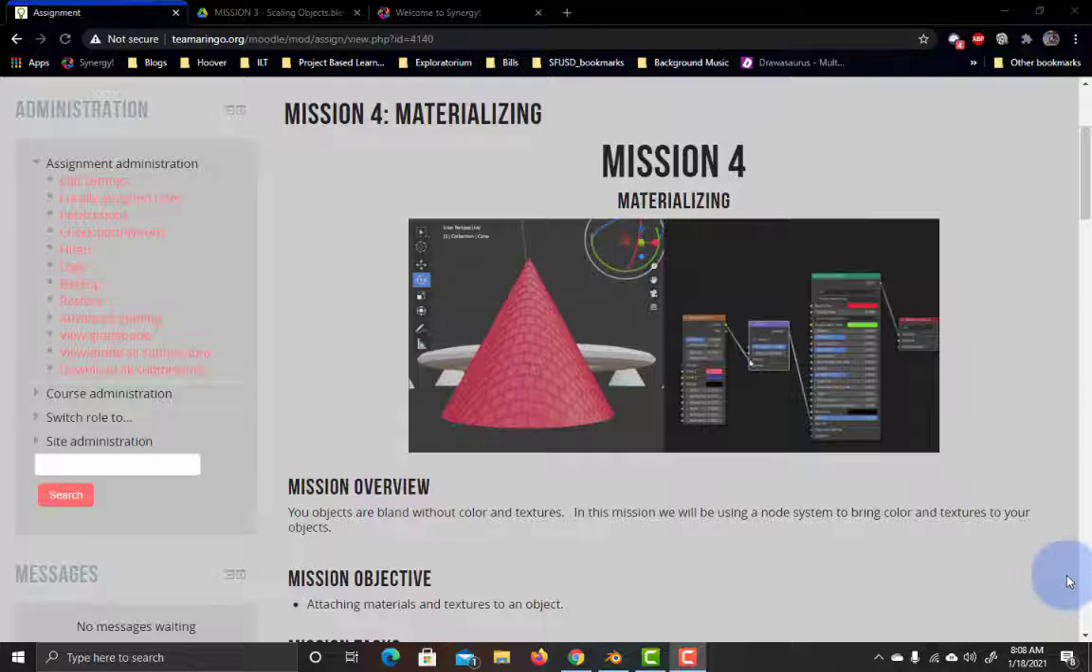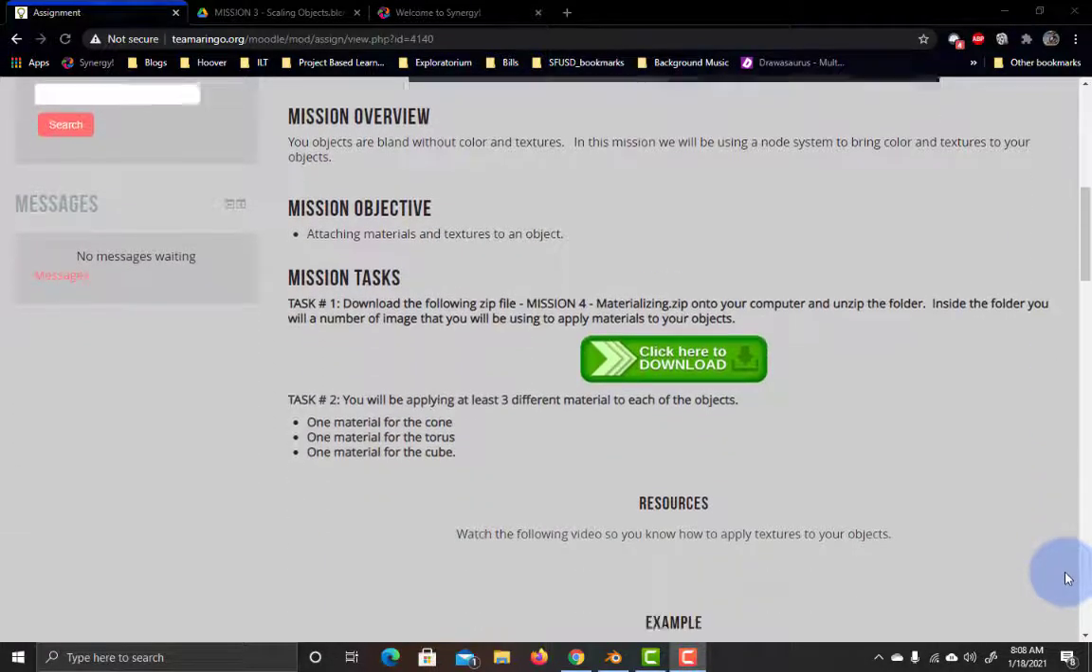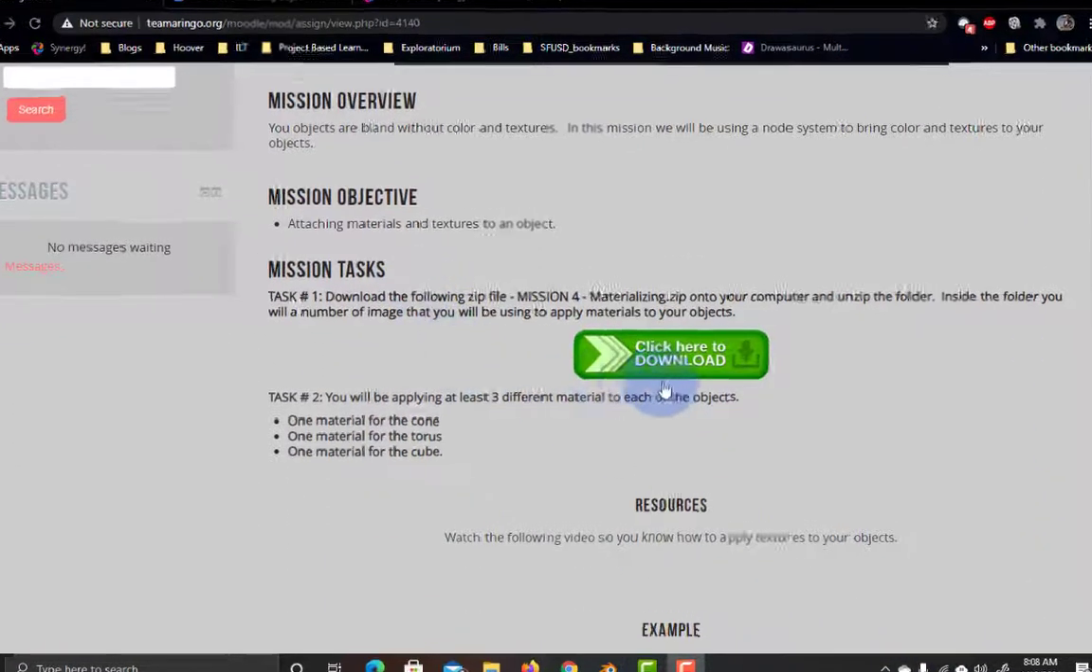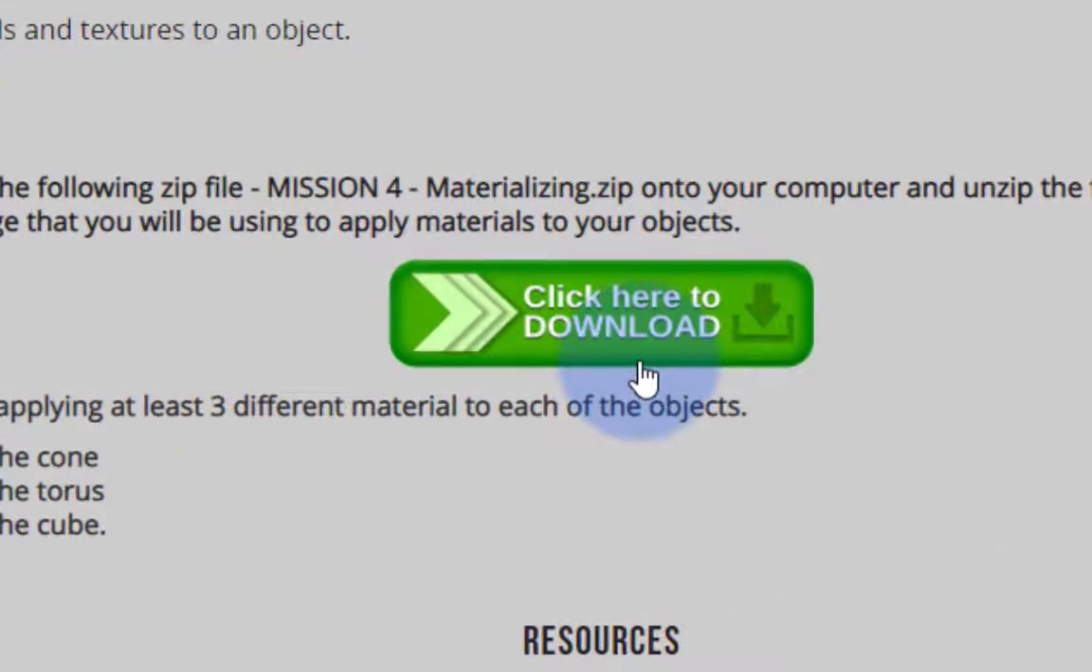So if you scroll down, there is task 1. You're going to download a zip file. And a zip file is a single file that has multiple files in it. Your computer, regardless of whether you're using a Mac, a PC, or a Linux computer, will be able to unzip this file. So let's click on download here. Click here to download.